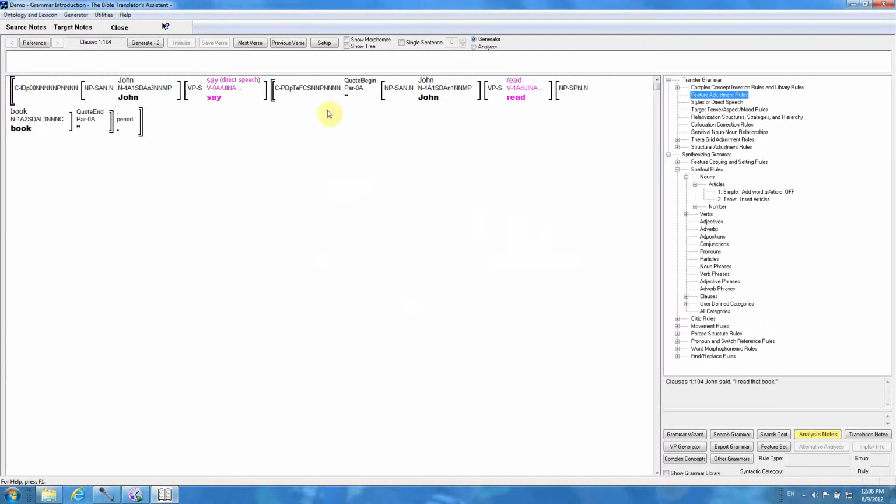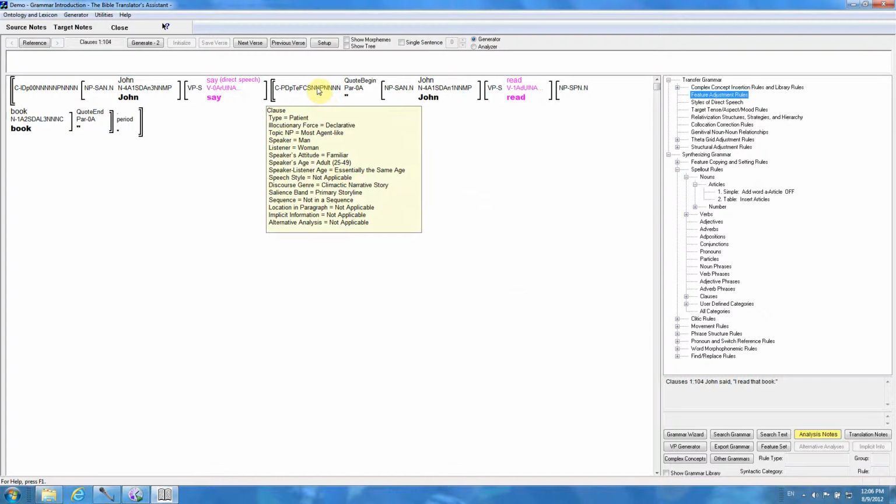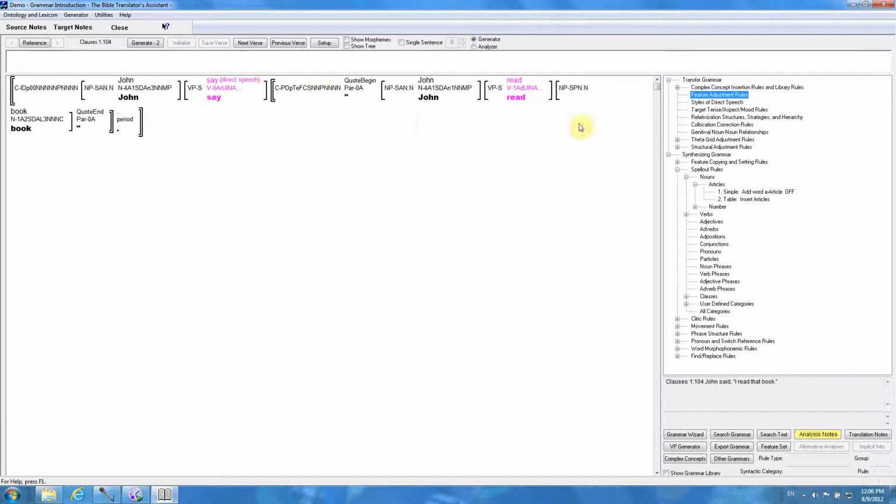Now when I close that dialog and rest the cursor on these features for this proposition, we see that the speaker is a man, in this case John. The listener is a woman, we don't know who. The speaker's attitude is familiar, meaning that John knows this woman, but there's no particular emotion involved, like affection or anger or anything like that. The speaker's age is an adult, somewhere between the ages of 25 and 49. The speaker to listener age, they're essentially the same age, and the speech style is not applicable here.